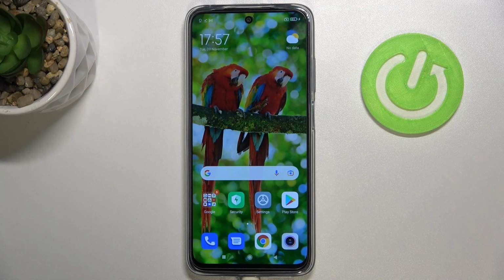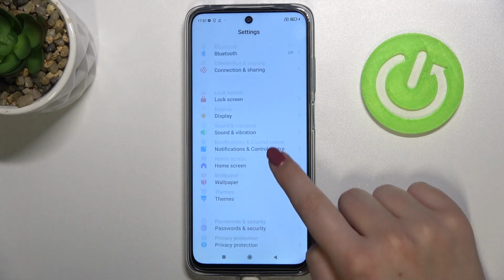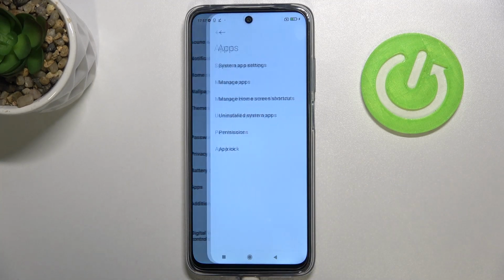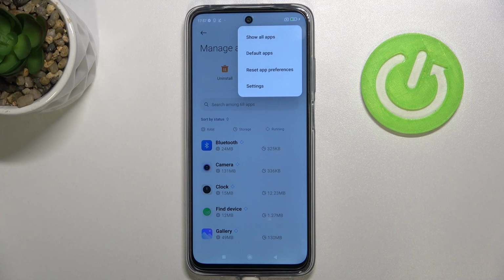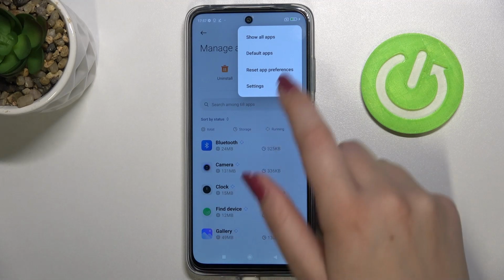Hi everyone, in front of me I've got Redmi 10 and let me share with you how to reset app preferences on this device. So firstly, let's enter the settings and now we have to find the apps. Let's tap on it. Now let's enter manage apps and here let's choose this three dots icon in the right upper corner. As you can see, we've got the option to reset app preferences, so simply tap on it.